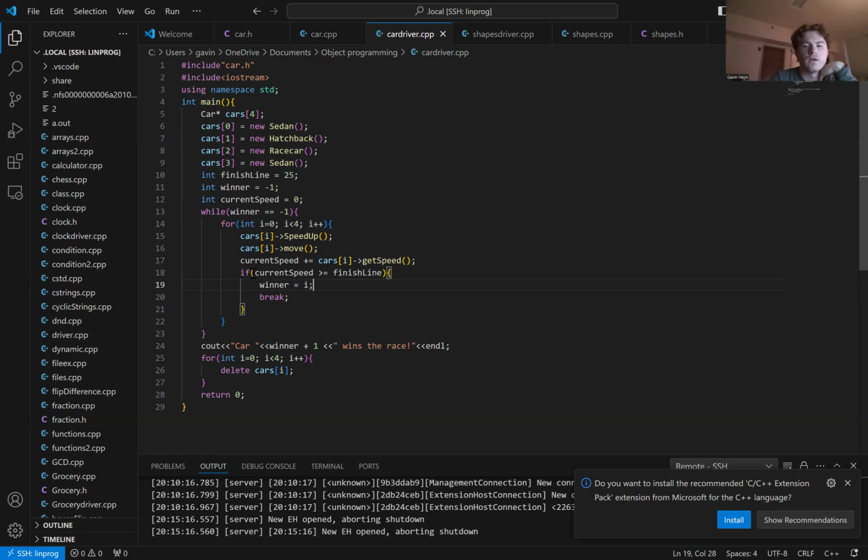And then, if current speed is greater than or equal to finish line, winner gets replaced by the index of the car. This breaks the loop. If it doesn't, it's going to cycle back through. And then we see out car, winner plus 1, making it car 1 instead of car 0, because that's confusing to the user, wins the race. And then this is just deleting the 4 elements.